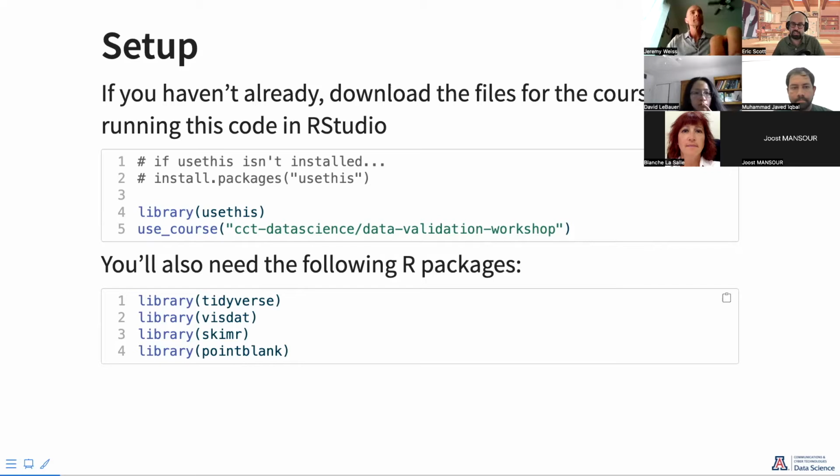I figured, just in case people didn't see this, you want to see how this works. The beginning half of this workshop is going to be in Excel. The second half, we're going to be moving into RStudio, learning how to do some programmatic validation of data.